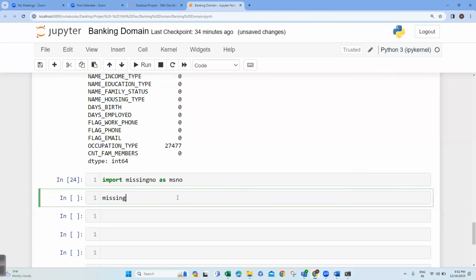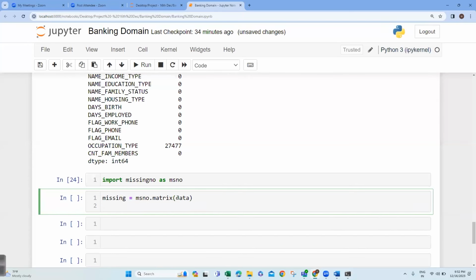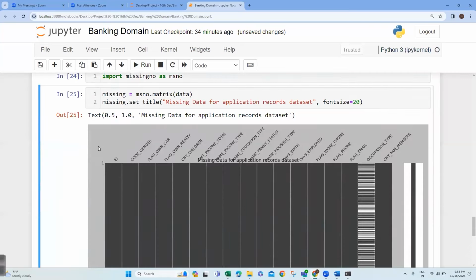So you have to just go and do it here. I'm saying missing equal to, can I write here, my friend, msno dot matrix. And here you have to pass the data set. Now you can say missing dot set title, parenthesis, you can say missing data for application record data set, and font size equal to, let's say I'm putting 20. Press enter. You can see a very nice visualization, guys.